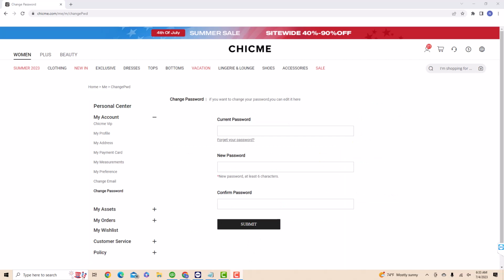On the first field, enter your current password. Then on the second field, enter the new password you wish to use. Enter it again on the third field to confirm. Once entered, click on Submit. That's how you change your Chicme account password.